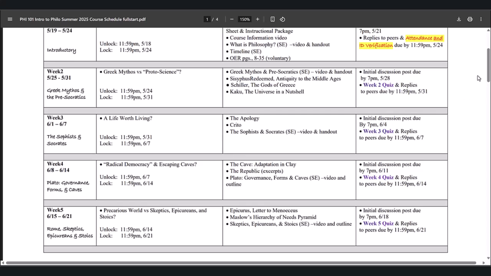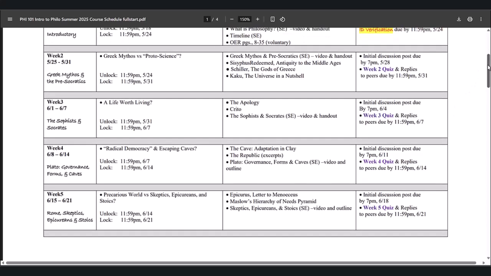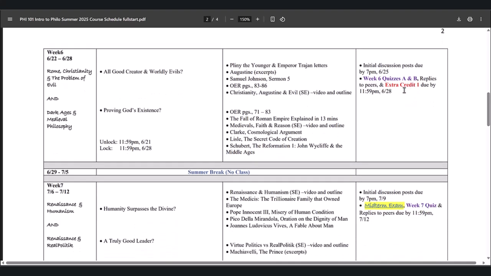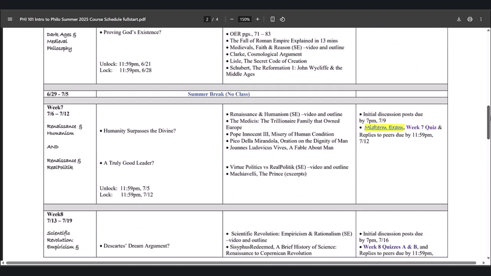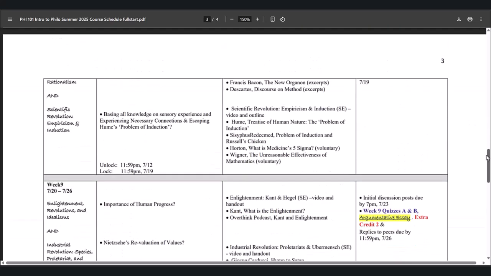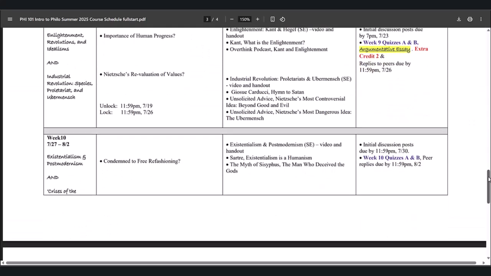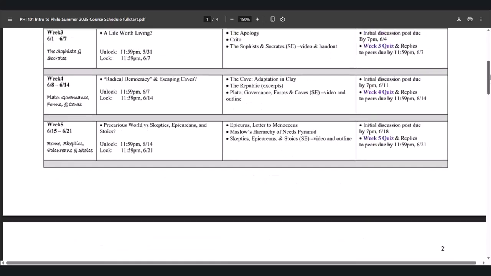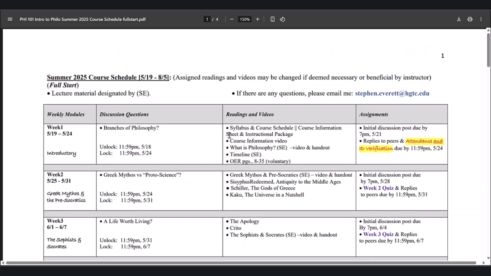You have the entire class laid out from left to right. It also gives you when extra credit opportunities will be due if you want the extra credit, as well as when summer break is. It lets you know when the midterm exam is. These few pages also let you know when the final exam is. And so you can use this to schedule your time, plan around your job, any other classes you might be taking. So that's the course schedule.